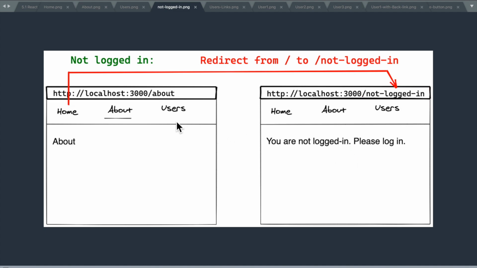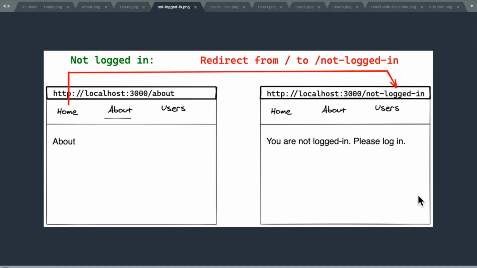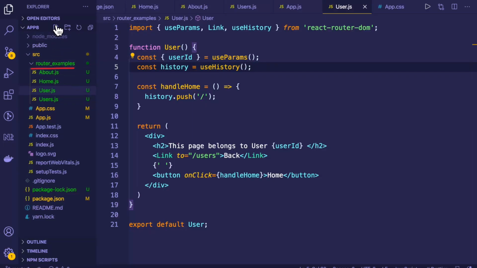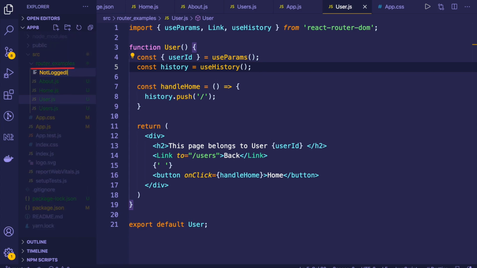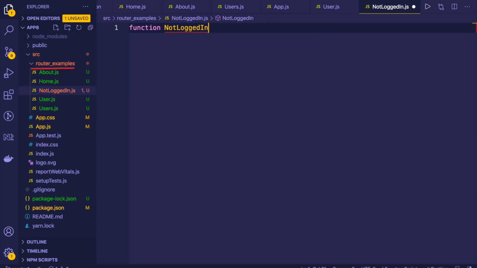Let's discuss that one more time. If the user is not logged in and if the user clicks on the home link, then we want to redirect the user to /not-logged-in, and we want to render the not logged in component. So let's do that. I'm going to add a new file called notloggedin.js. That is going to be a function component. So I'm going to type function not logged in, and it has to return some JSX.